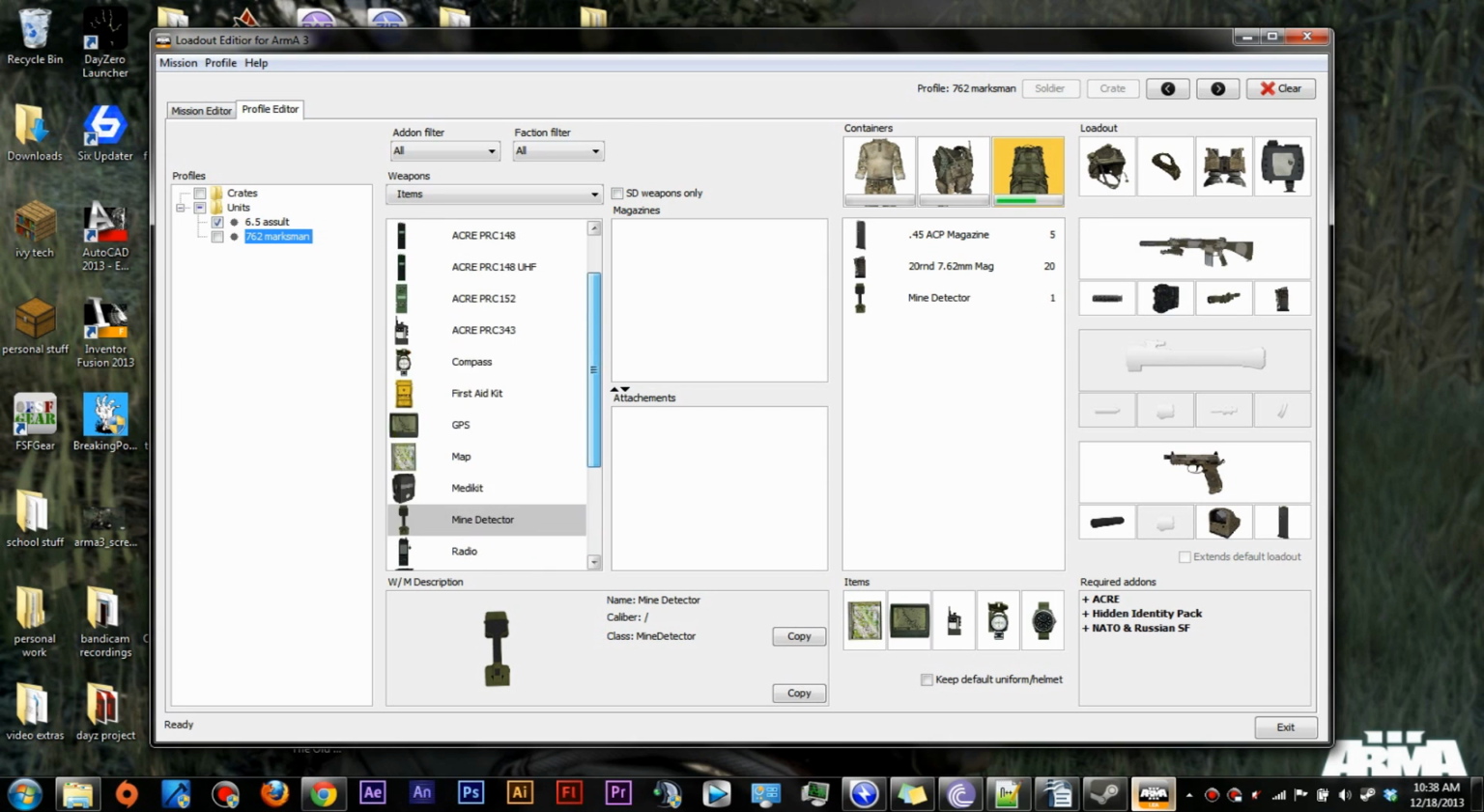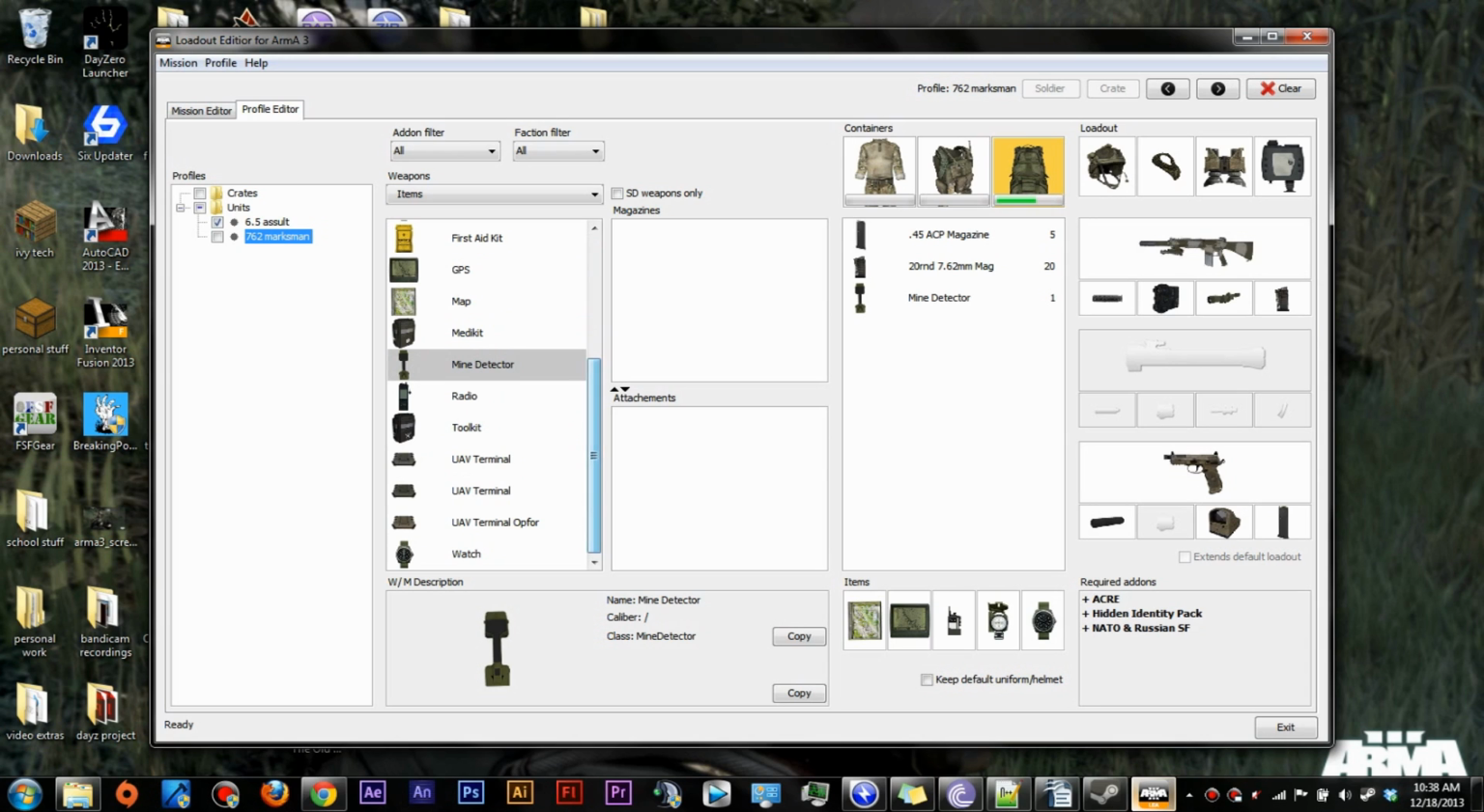Now there's 3 different types of UAV terminals. You have to be careful on which one is which. So the best way for you to determine is you look at each and every single one. Now you can already tell this is an ACRE UAV terminal since it has ACRE on the end.